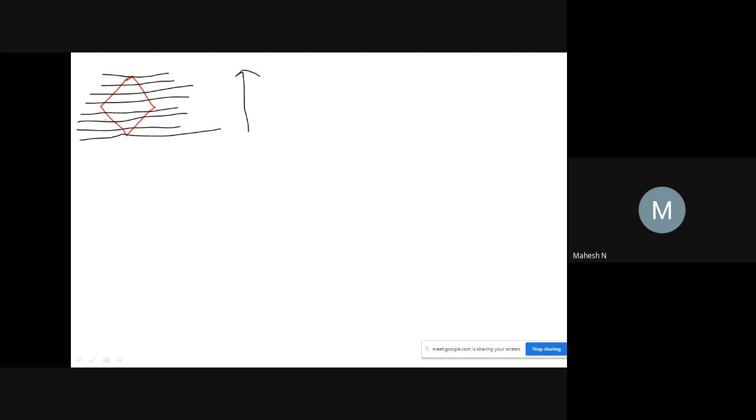So these are my scan lines, and this is my polygon that needs to be filled. Whenever I say I have drawn the scan lines based on the bottom-up approach, that means I have drawn the scan lines based on the y axis. So this is y equal to 0, this is the scan line, this is y equal to 1, next this is y equal to 2. This is how I have gone drawing the scan lines.